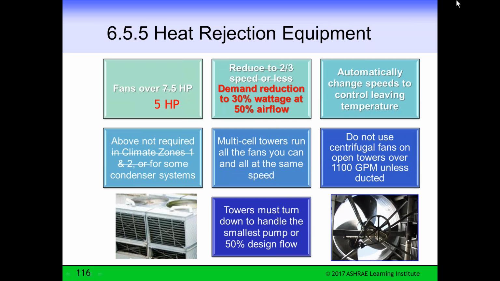Okay, heat rejection equipment. For 2016, we made some changes, and this applies to all fans over 5 horsepower now. First time we dropped from 7.5, and we've also required drives of variable speed. Before we just required a reduction. Now we're requiring demand reduction of 30% wattage at 50% airflow, which to meet that requirement, you're probably going to have to use a variable speed drive.